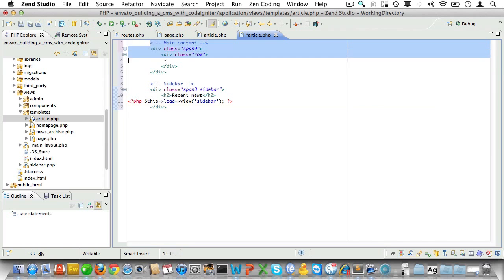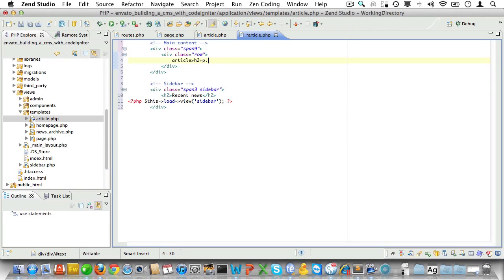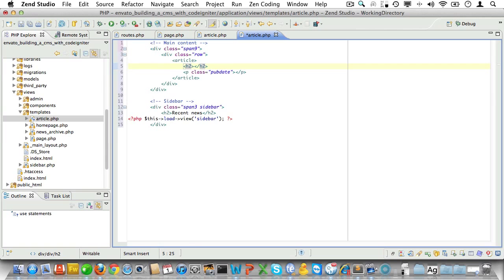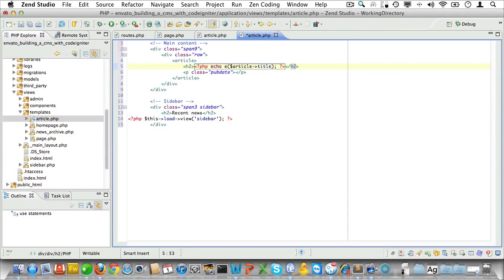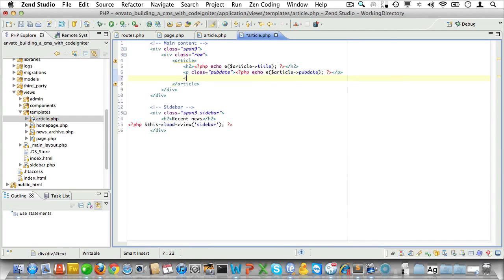Now this is our main column and our sidebar column with a regular sidebar inside. Okay, let's create an article tag, and inside we need a number 2 heading and a p tag with a class of pubdate. Now, the heading will contain the article title, run through our escape method. The pubdate paragraph will of course contain the article's pubdate, also run through our escape method. And finally, let's just echo the article body. Now we don't need to wrap it into a paragraph because TinyMCE already adds that paragraph tag.